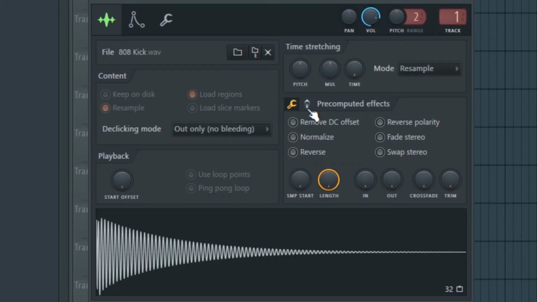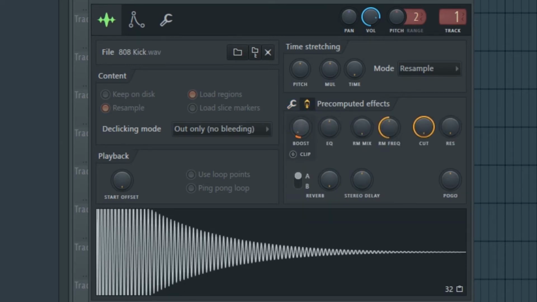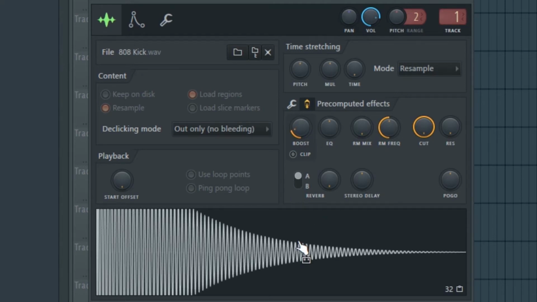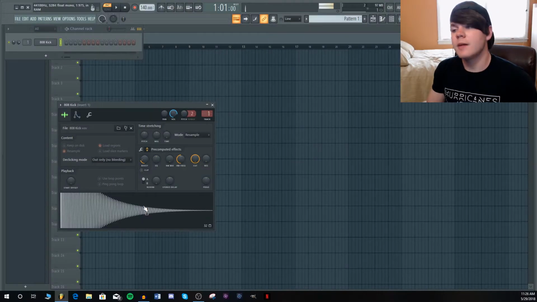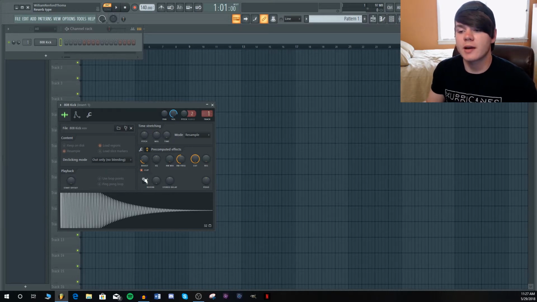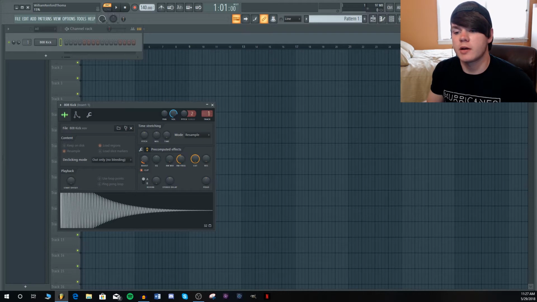If you hit this little button here, there are even more effects you can add, such as a boost. You can just raise the volume in general. I am starting to clip on my mixer here, but what I can do is select this little clip option, and now it will not clip in the mixer, it will only clip in the sampler. So now you can get that really distorted 808 sound without having to actually add a distortion on it.